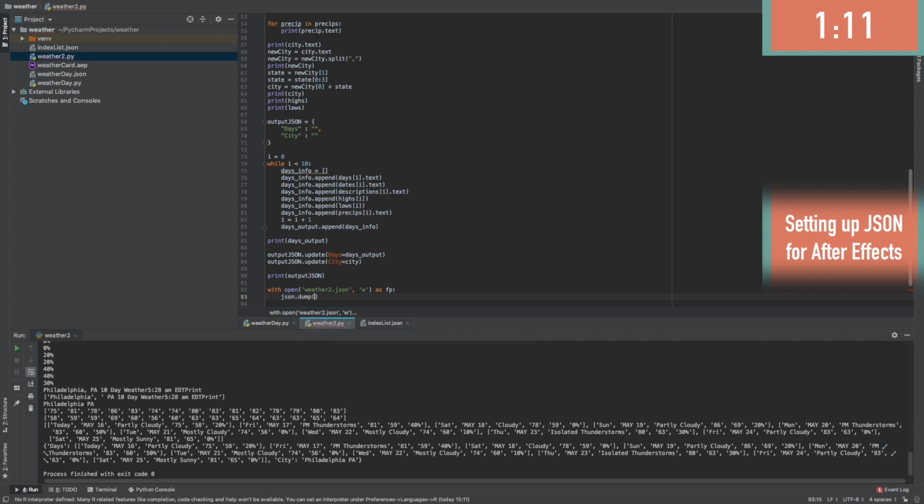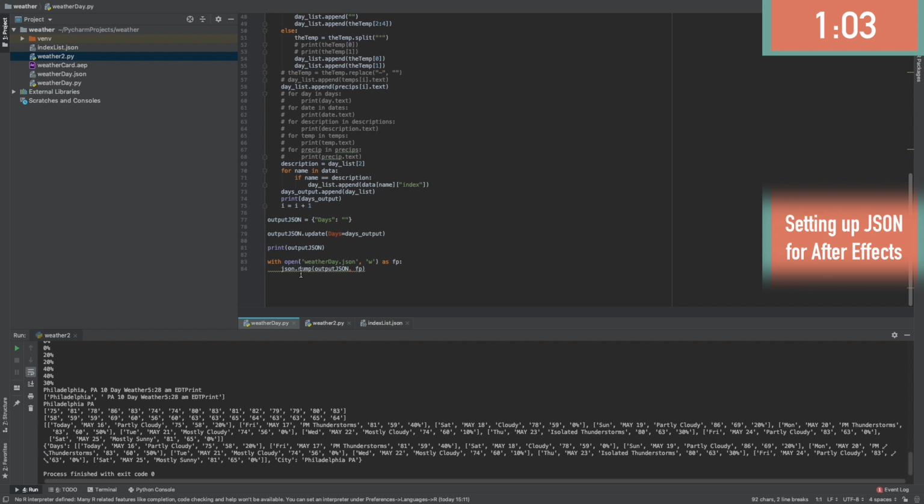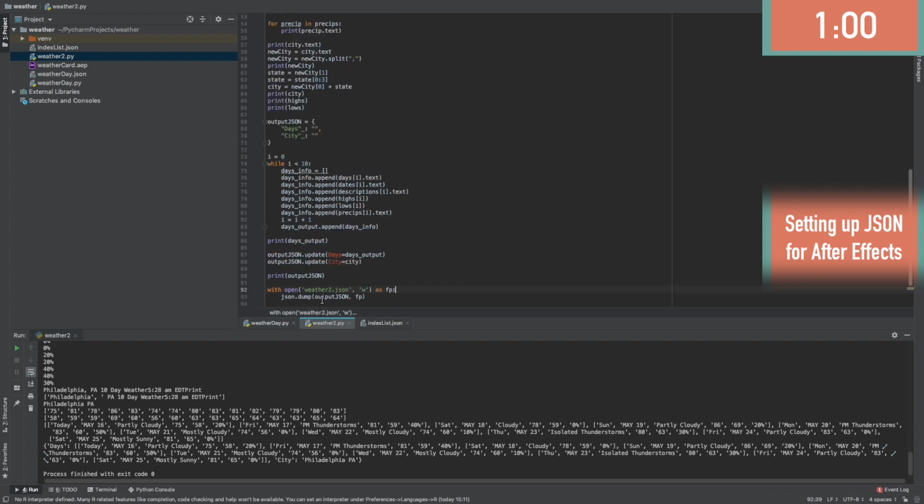Output JSON, fp. Now, I just copied json.dump output JSON. Yeah, so I don't really fully understand this. I just know that this is what it's going to be called when you save it. So it's going to take the output JSON and save it as weather2.json. As far as this fp, I don't know. But whatever, it works.